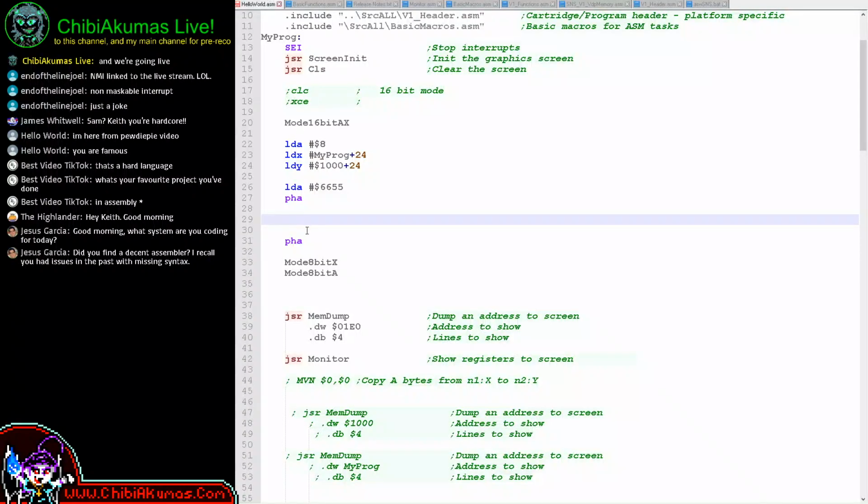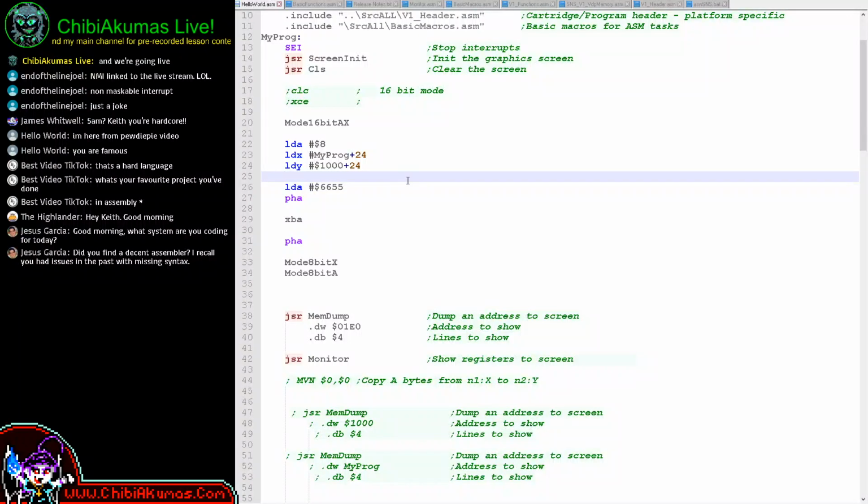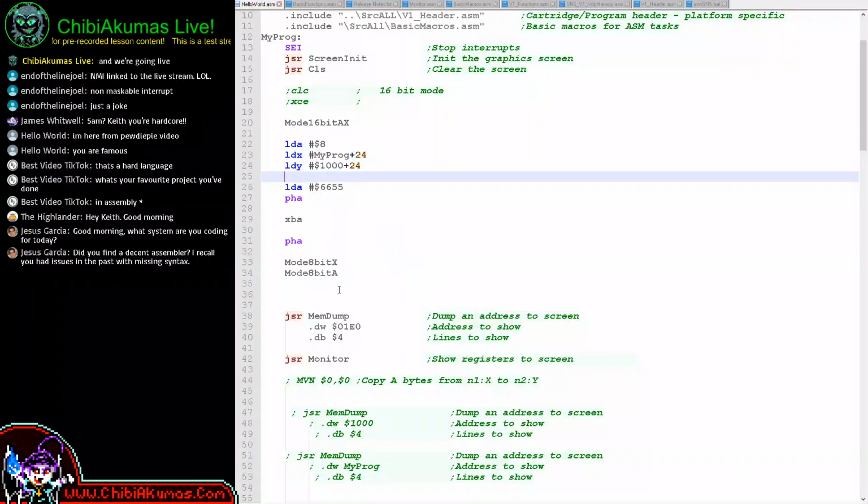So let's try this XBA command. This is apparently going to swap the two parts of what they're referring to as A in this case, which is the 16-bit accumulator. I'm a bit surprised that says A. So yeah, that's worked fine, hasn't it? I should have put another monitor in there.